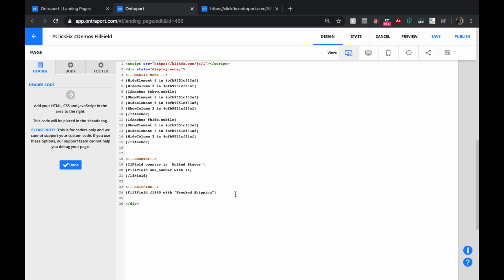So I go to the code, and here is the code that I'm using for this demo. So first, if the field country is United States, the field SMS number is going to be filled with +1, which is the country code. This is one example of how you can use this shortcode. So yeah, when someone clicks on United States, it's going to be filled with +1, but if they choose another country, then they're not gonna have a country code. They have to type it themselves.